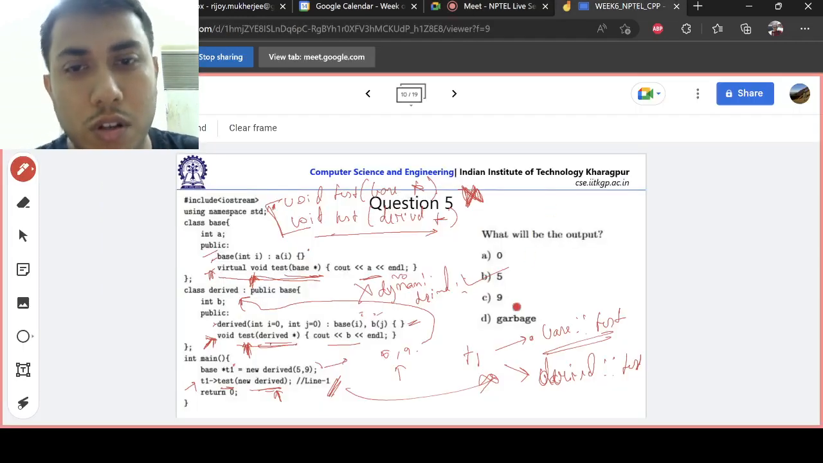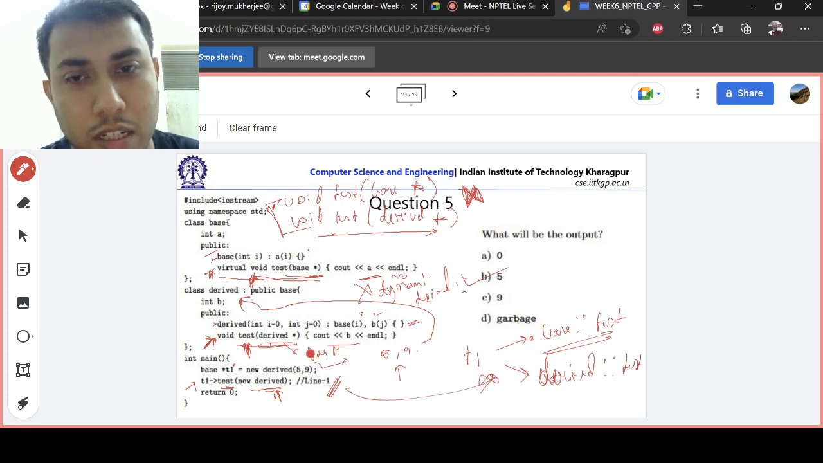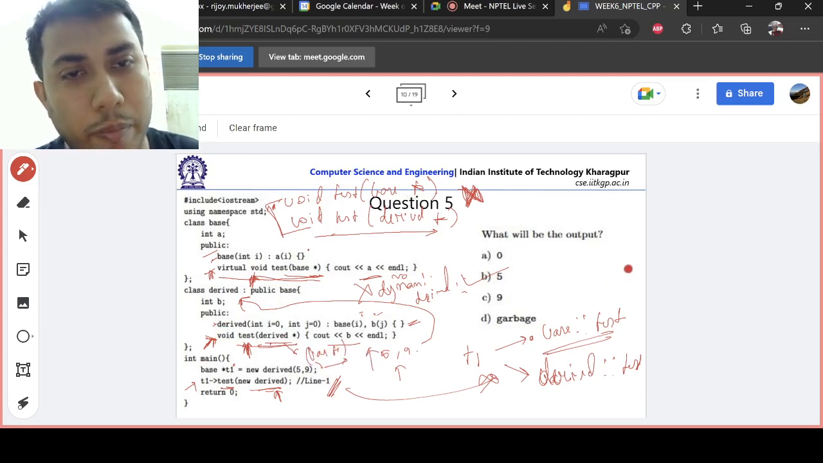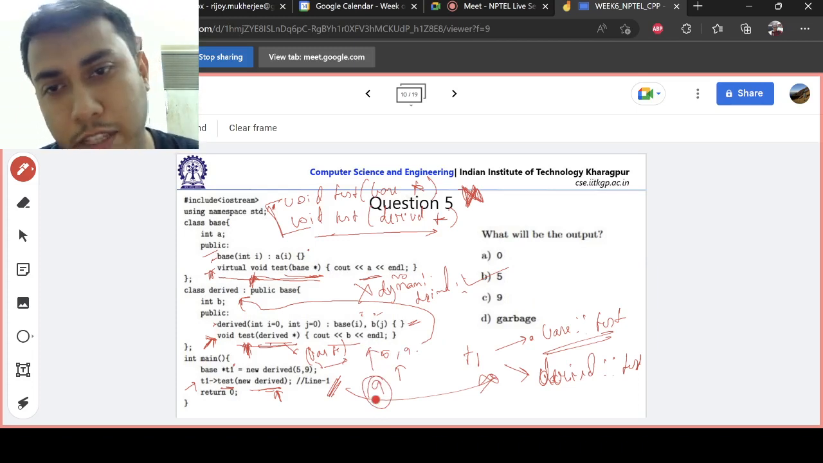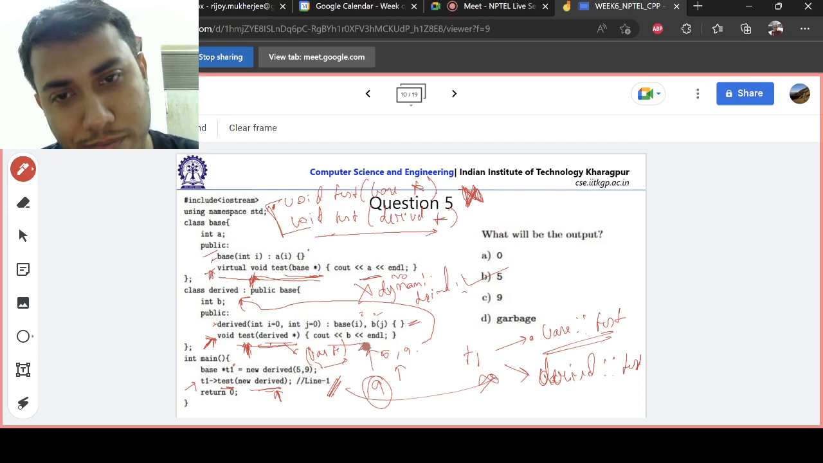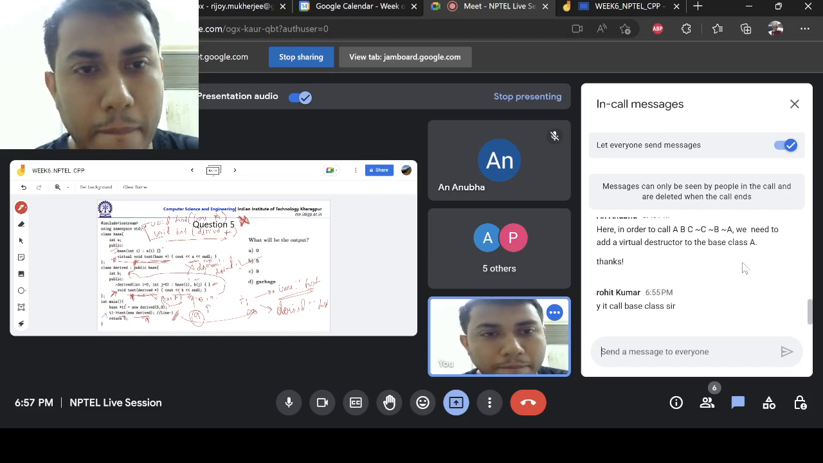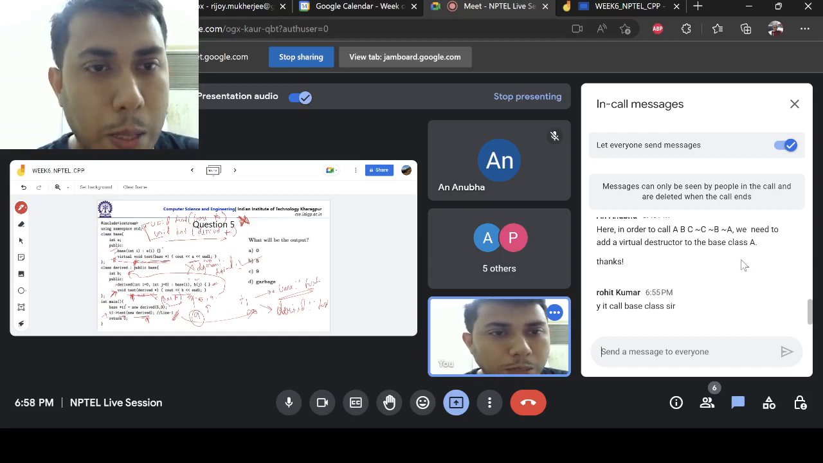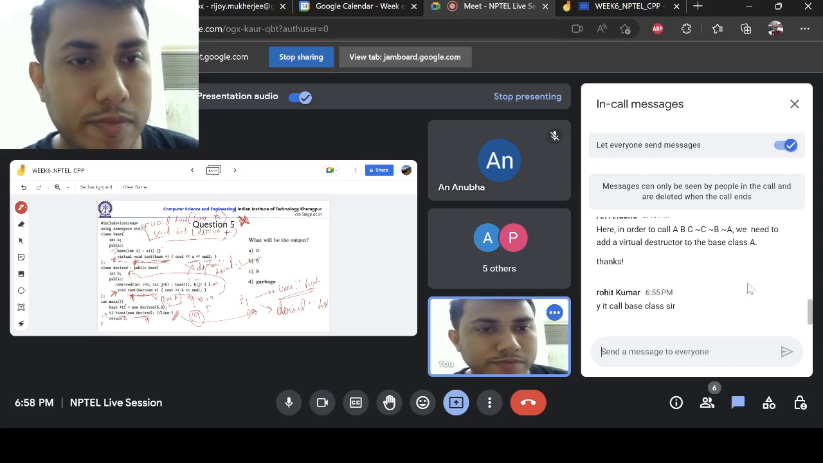If in this case, instead of Derived*, it was Base*, then this would have been called and the output would have been 9. If this test had a parameter of Base*, then this one would have been called, and dynamic binding would have happened. Clear this one?